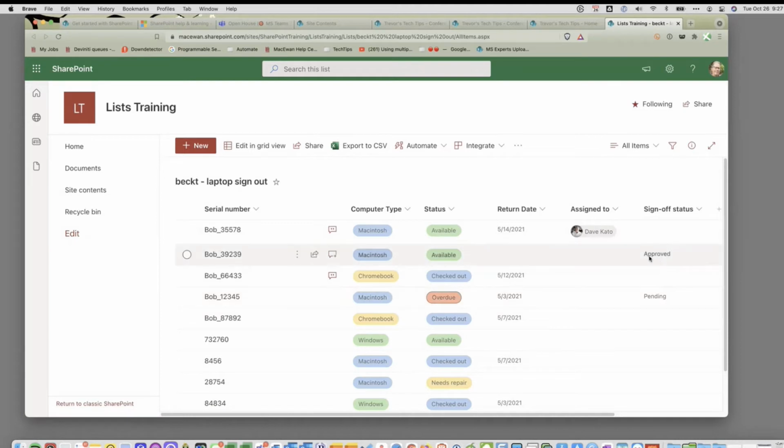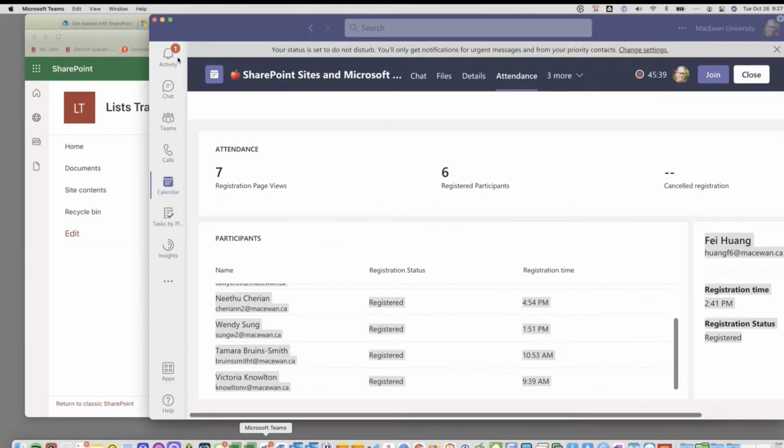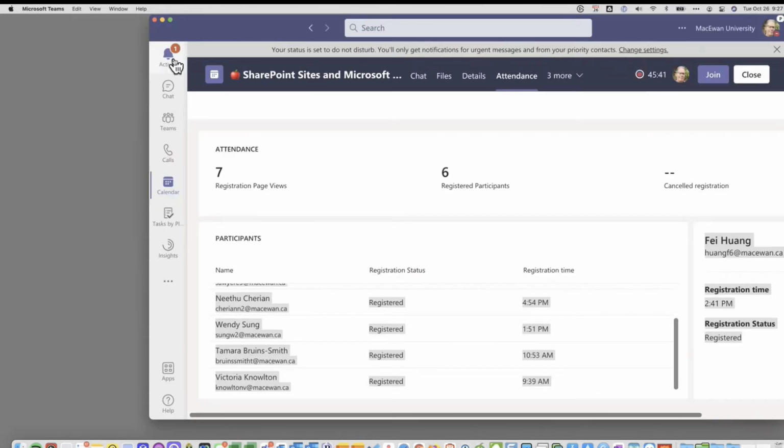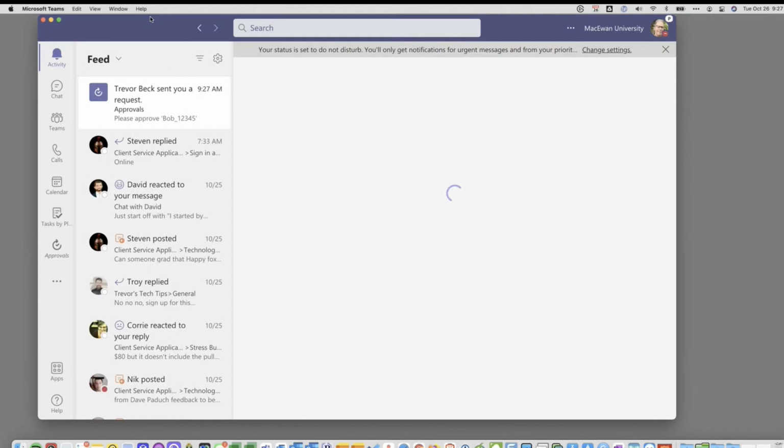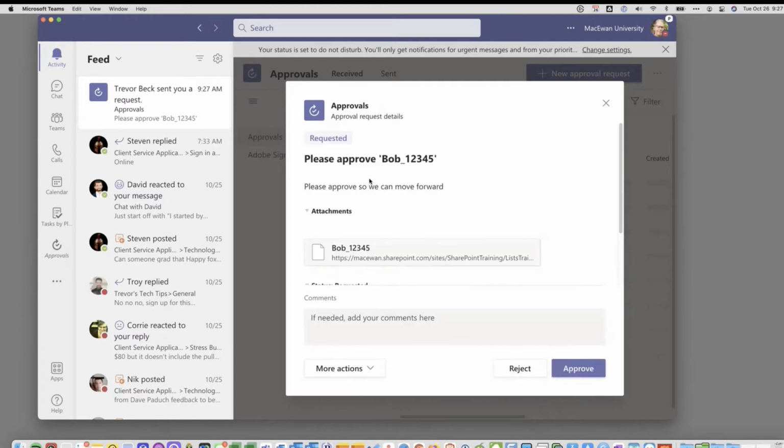All right, we can see here, I've done this before and it was approved, but here it's pending. So now I'm the end user. I will get a message in Teams. So in my Teams here, I should get a message that says, hey, Trevor has sent you a request. And from right within Teams, I should be able to go in and approve this. I should also be getting an email.